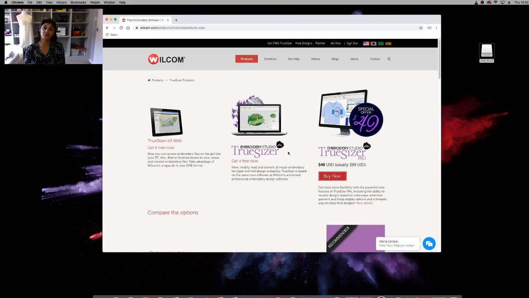And if you do want to go a little bit further, you can get the True Sizer Pro. The True Sizer Pro allows you to view it on a hoop, and what it would look like if it was on apparel. You get all different extra features. But for me, because I'm on the Mac and quite happy with the free package, I'm going to go for the True Sizer E3 Web.